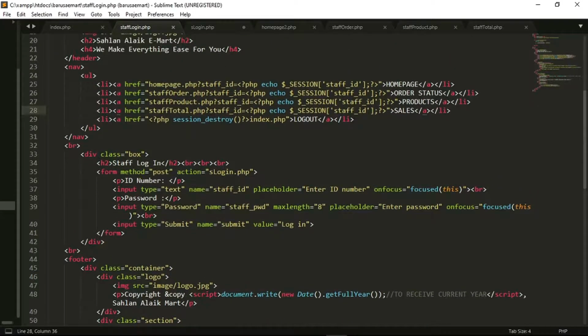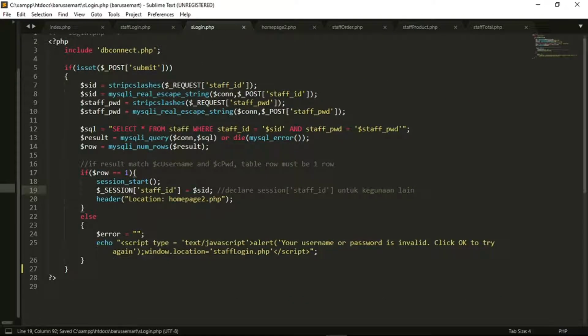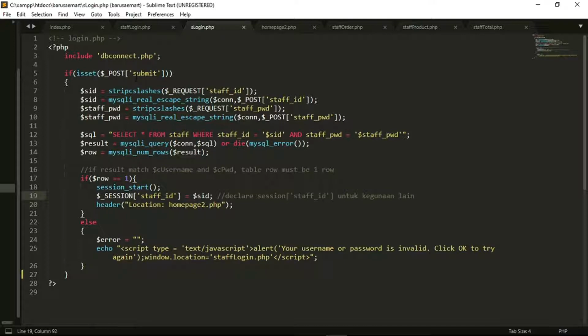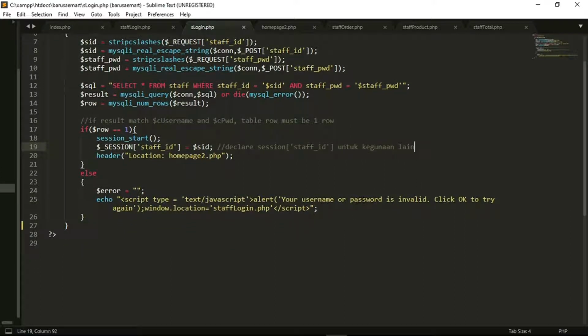And after they click the submit button, it will go to this page, which is staff login. So this page has PHP coding. First, it will receive the staff ID and staff password, and then it will check whether the result matches the username and password in the database or not. If the result matches, a session will start and it will go to homepage2.php, or else an alert will come out saying your username or password is invalid. Click OK to try again, and it will go back to the staff login page.